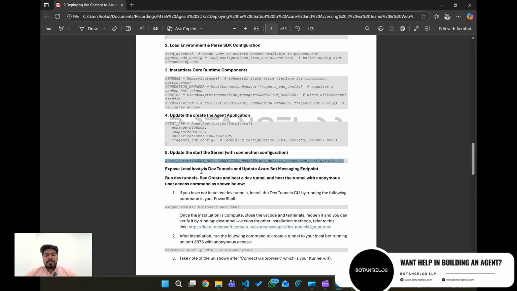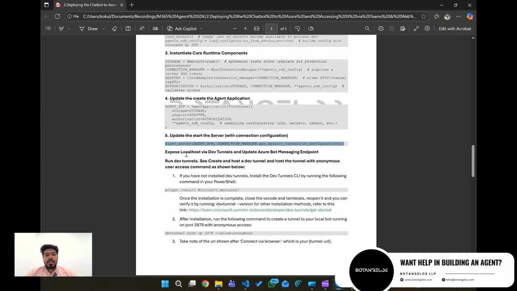Now our next step is to expose the localhost to the cloud so that we can use it. Here I am using Dev Tunnels. ngrok is also a way to do it, and there are other providers also. One of the easiest ways is Dev Tunnel, and another is ngrok. You can use ngrok if you are comfortable.